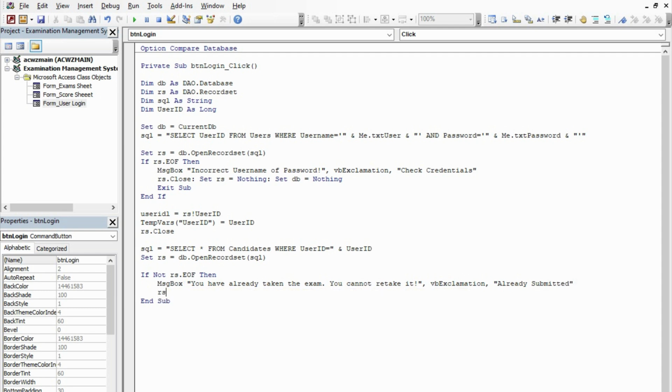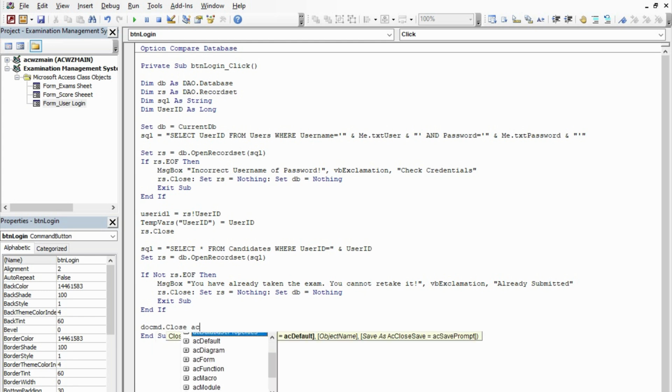All right, so now rs.Close, then set rs is equal to Nothing, set db is equal to Nothing. So the next item will be Exit Sub, and we have to end the If. All right. So now that everything is done, we have to do DoCmd.Close acForm.